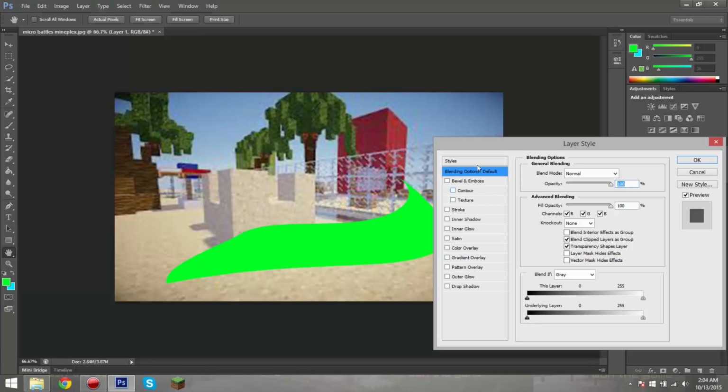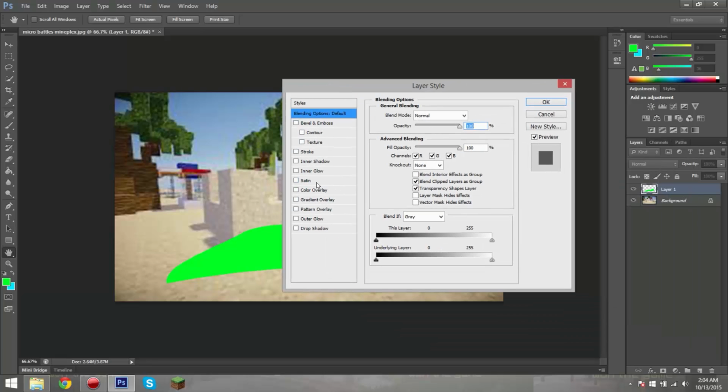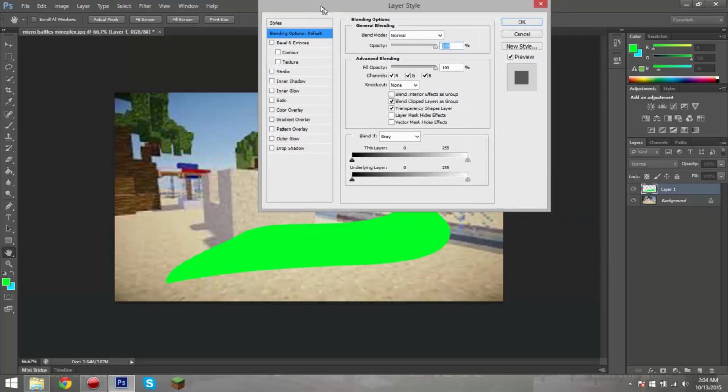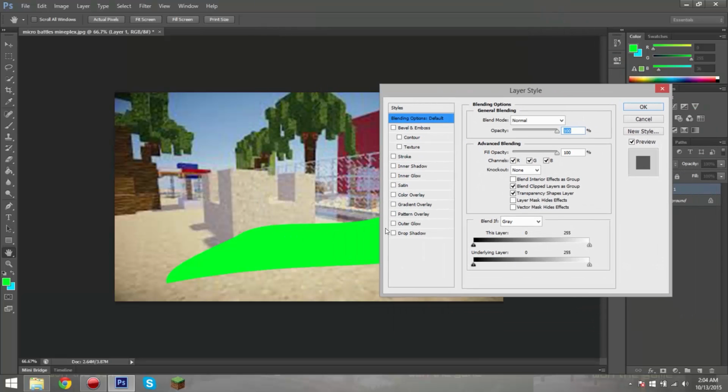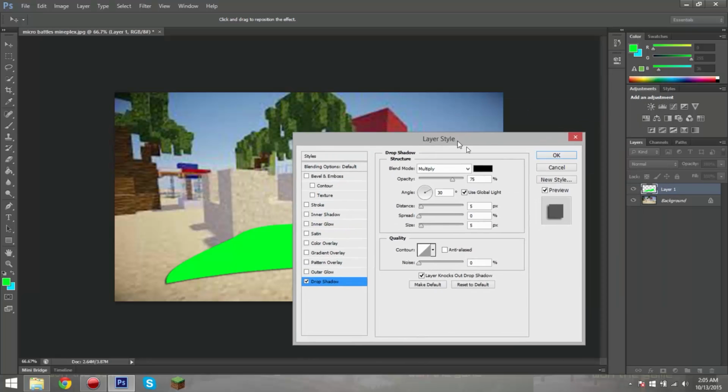And then when that opens, you're going to be presented with a list of a bunch of different things you can do to that picture. But for this tutorial, we're going to show you how to do the drop shadow and the outer glow. So let's do that. We're going to do the drop shadow first. So what you want to do is click this box right here. It gives a nice little shadow already, but we're going to change it around a bit.